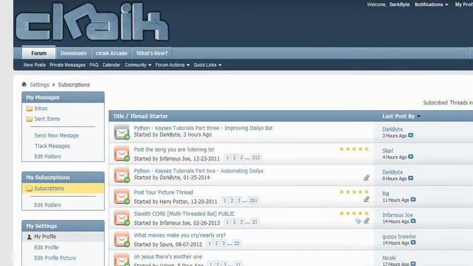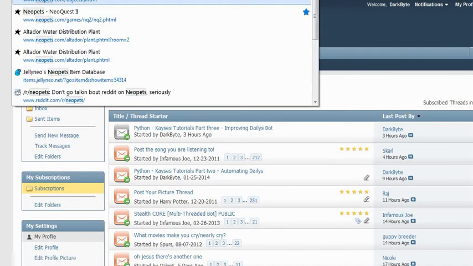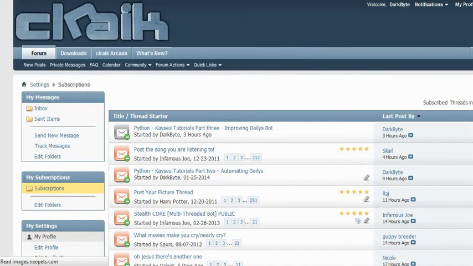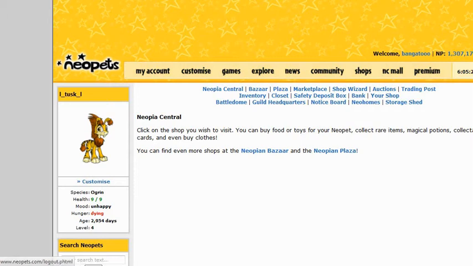Today we're going to make a money tree grabber. Let's go over to Neopets. Use a saber cab.